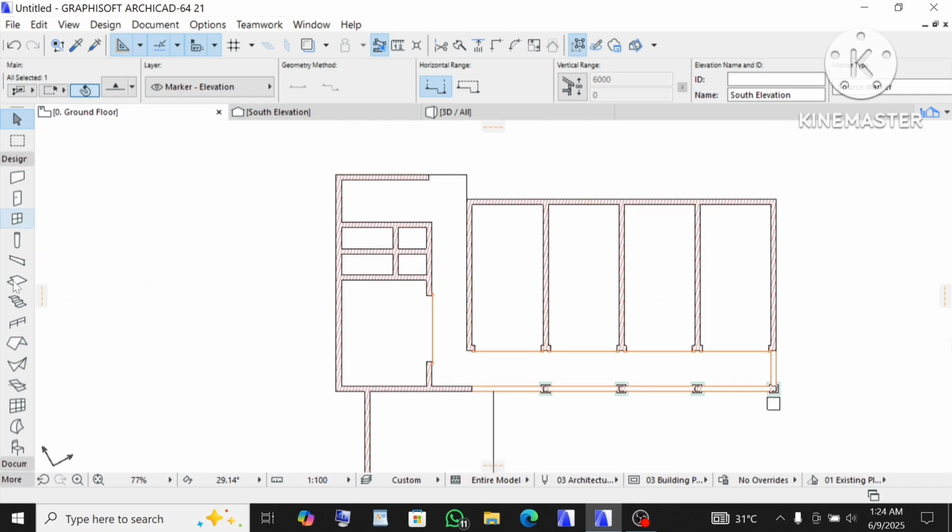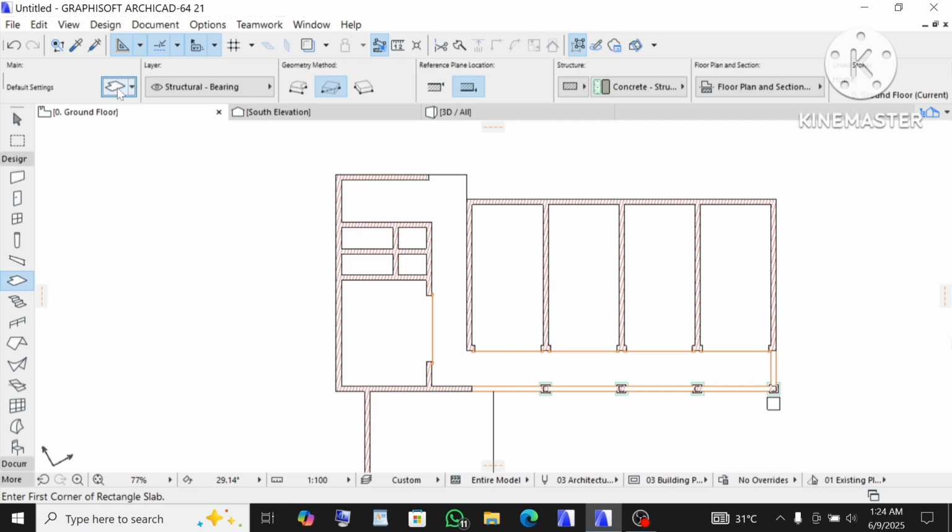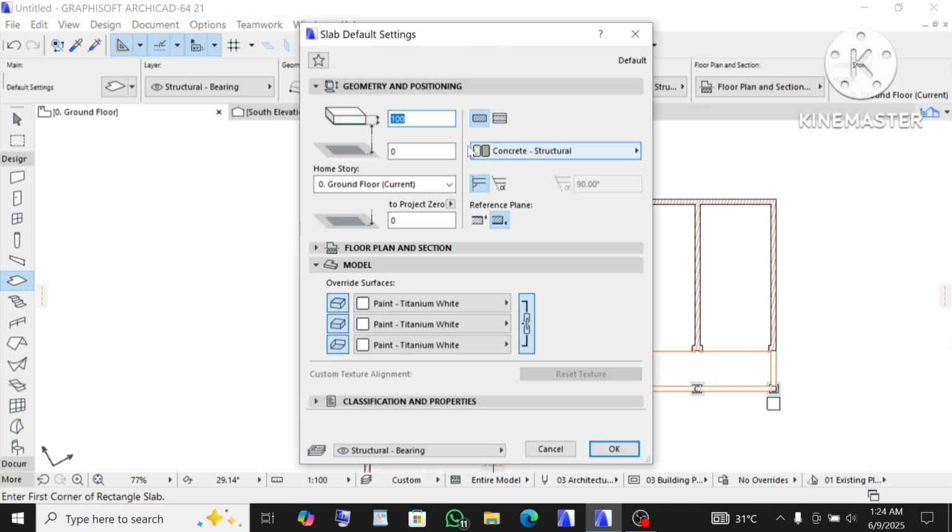Alright, now I'll go to the slab. I'll double click the settings dialog. Alright, I'll change my slab thickness to 600 from project 0, and I want the slab to go down. It starts from project 0 and it will go down. Remember that the bottom of our wall is project 0, so I want the slab to start from the project 0 below, which would be the 600 thickness.